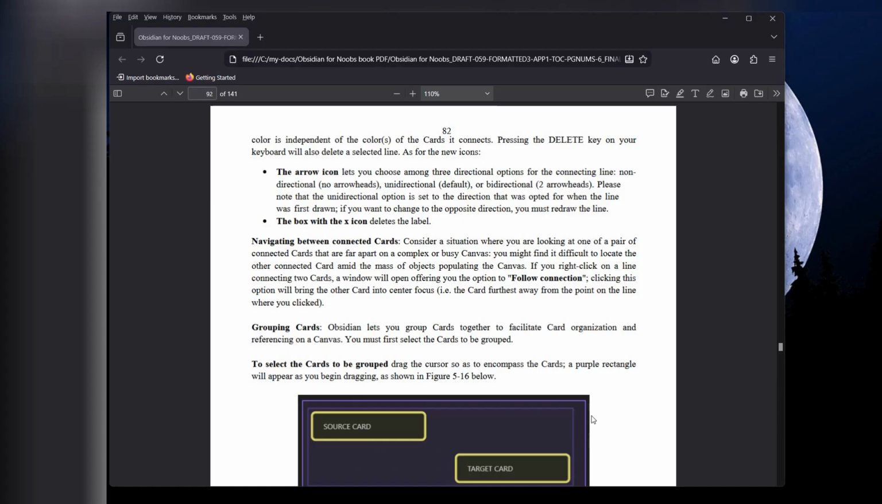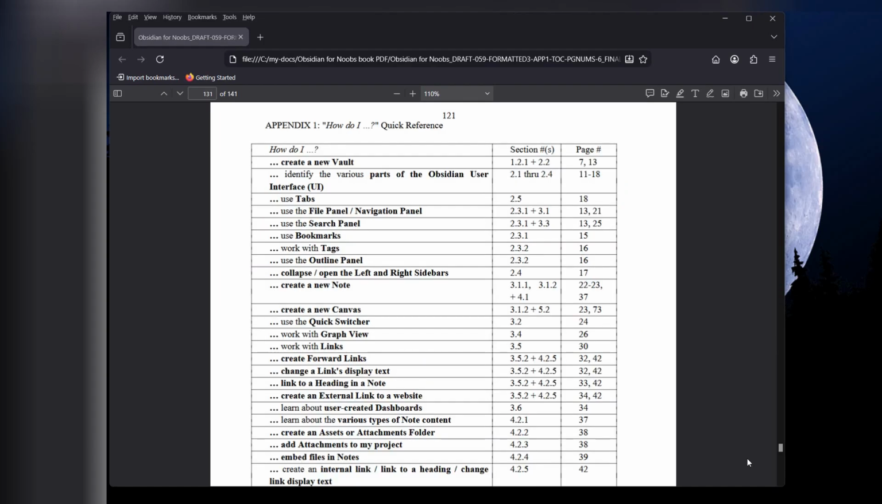All right, finally, let's take a look at the How Do I appendix. I said a little while ago that the Obsidian for Noobs book is intended primarily as a learning guide, and the Obsidian Quick Reference is intended mainly as a quick reference document. But the Obsidian for Noobs book actually can function quite well as a reference also. Appendix 1 is How Do I Quick Reference.